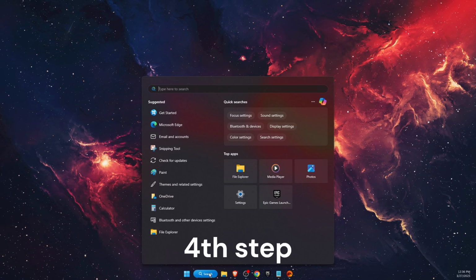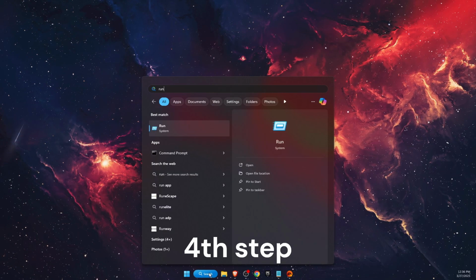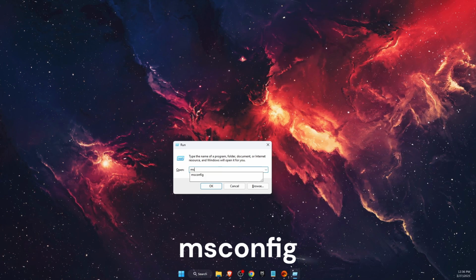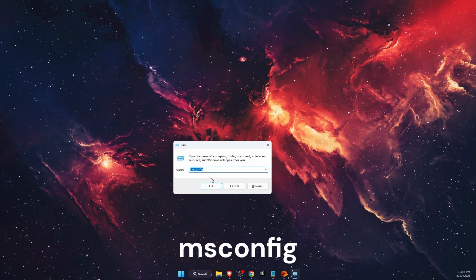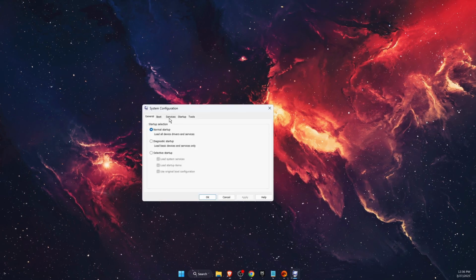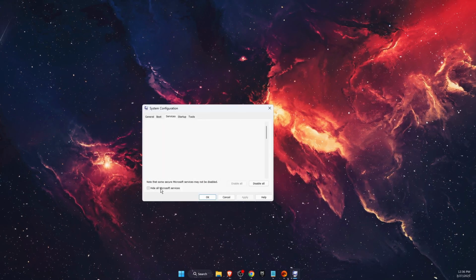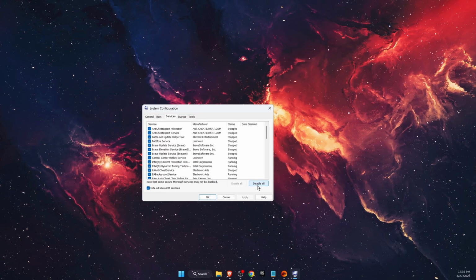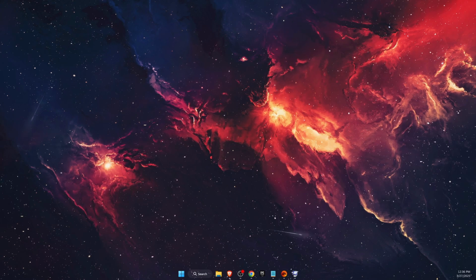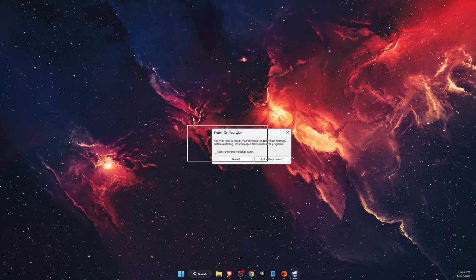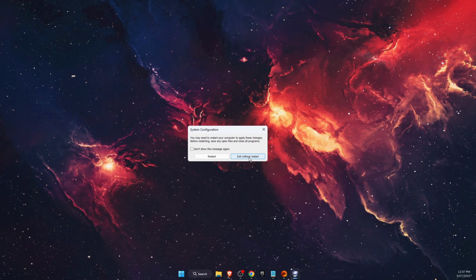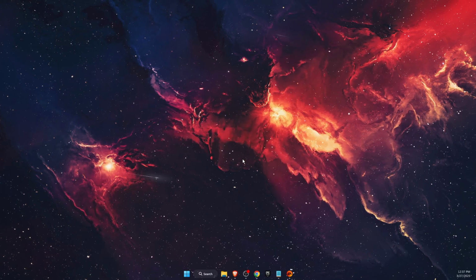Another thing to try out is go on Search, write down Run. On Run, you want to write down msconfig, here it is, and then click OK. Now, once this will pop up, you want to click on Services, hide all Microsoft services, and disable all. Apply, and OK. Now, after this, you will need to restart your PC, but you can exit it without a restart because we will restart our PC after the last step.